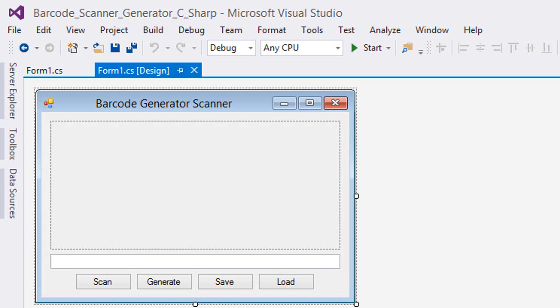So I guess guys, that's it for this tutorial, and if you want to know more details, as I mentioned, please go and check our previous tutorial, Barcode Generator Scanner in Visual Basic 2015, and of course the link to this source code will be in the description.